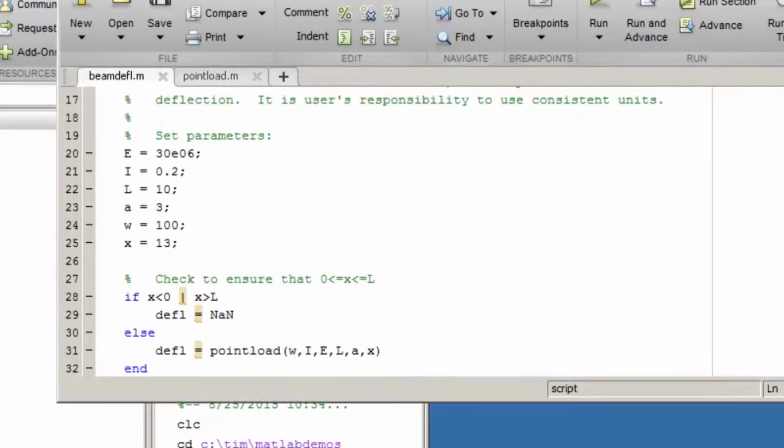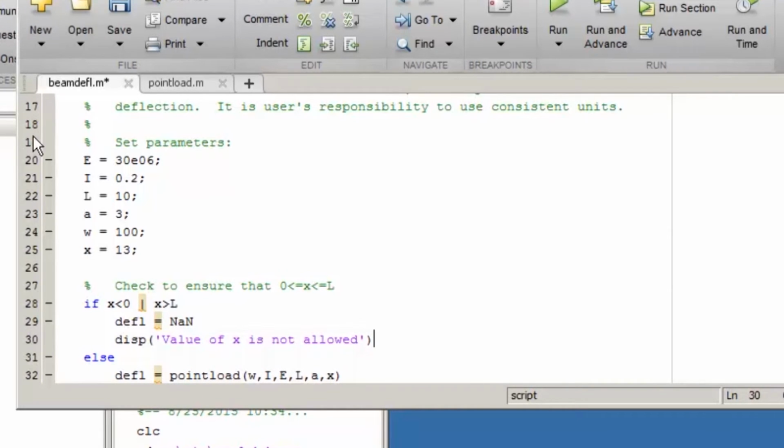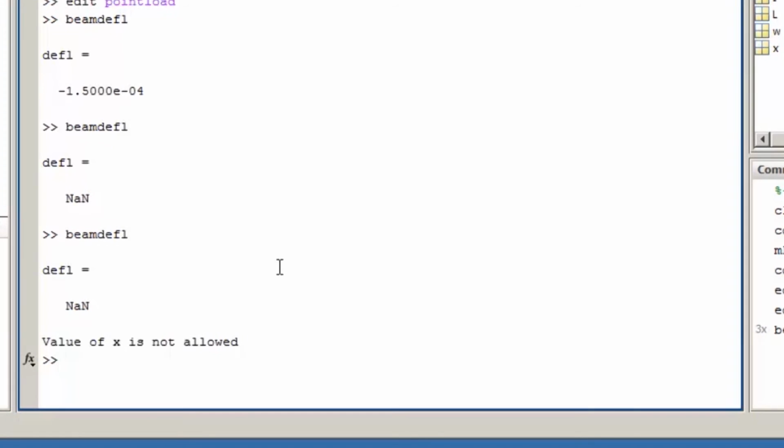But it would probably be good to add an error message to make sure the user realizes what happens. Now if I rerun the file, x gets set to NaN and you get a message as to why that happened.